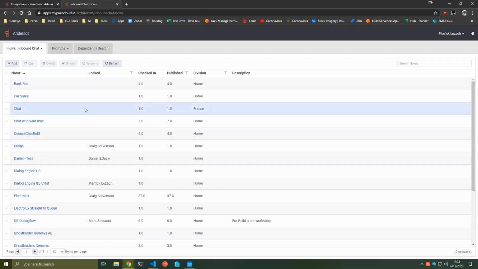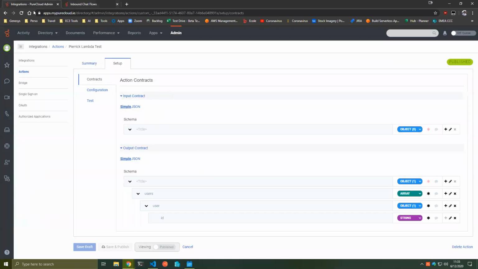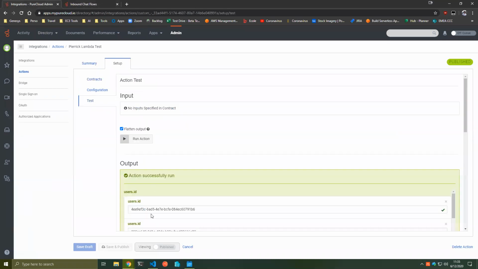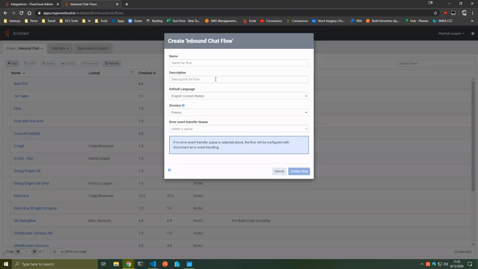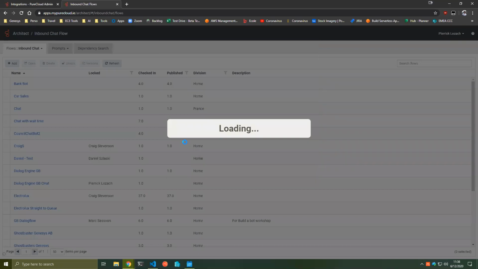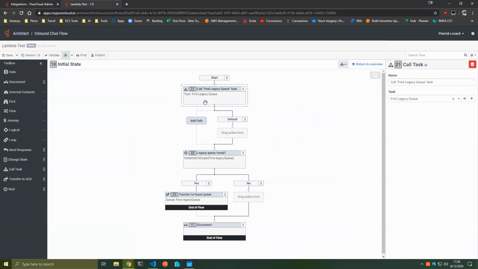All right, so what we're going to do is create a new inbound chat flow and return the first ID that we get from running that data action inside Architect. So let me create a new inbound chat flow. We'll call it lambda test. And from here, we are going to actually do the data action.